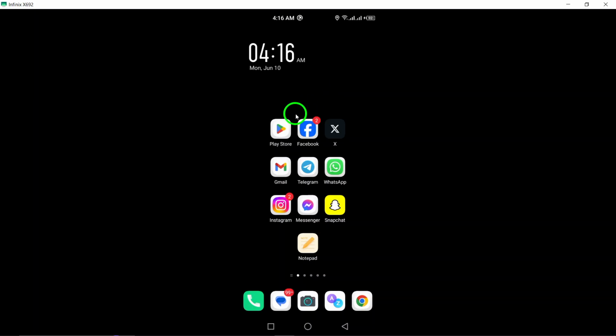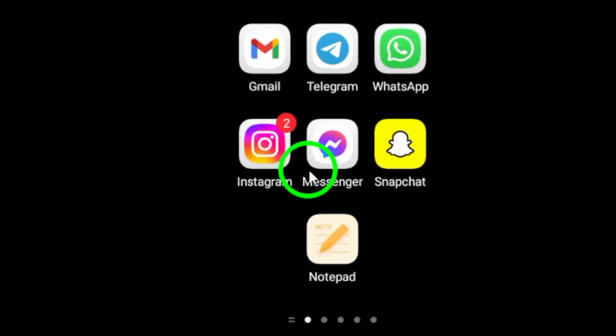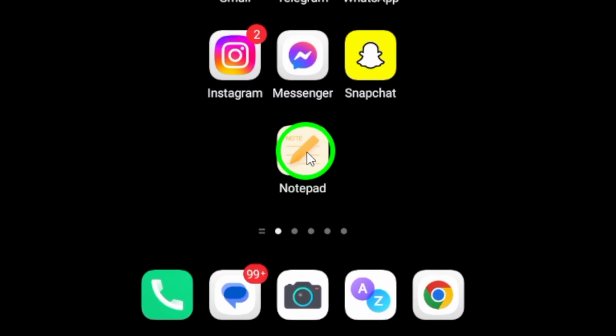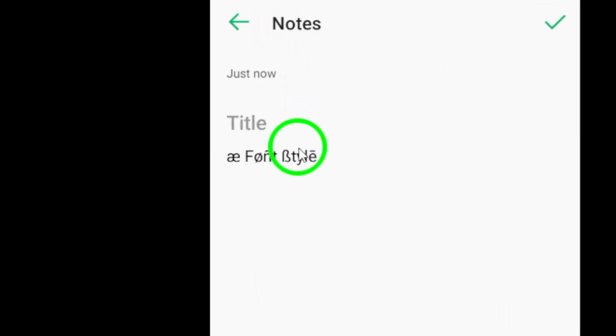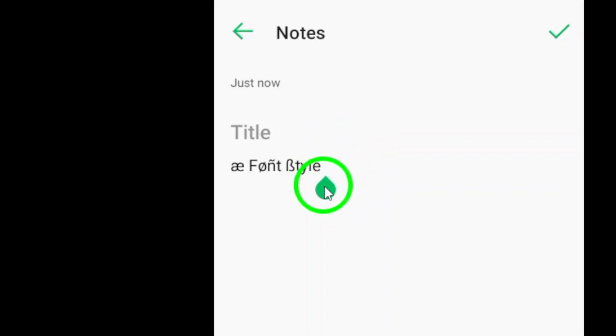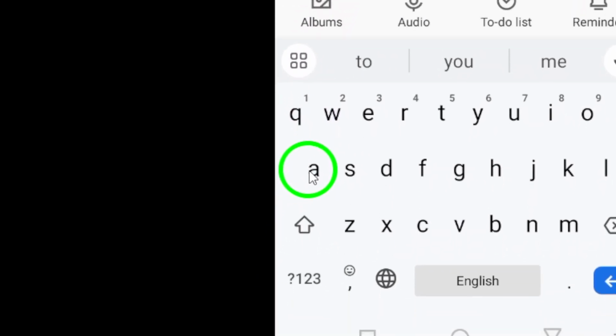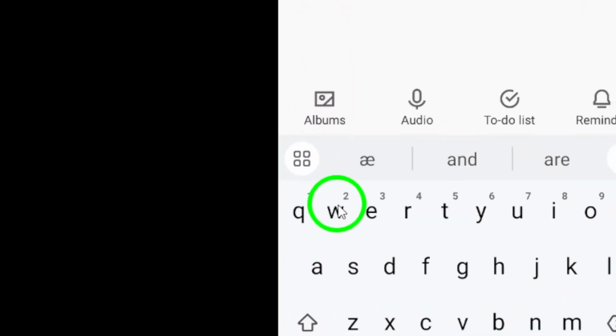Step 1. Begin by opening the Note app on your Android device. This will serve as a platform to create and customize the special characters or font styles you wish to use in your Gmail message.